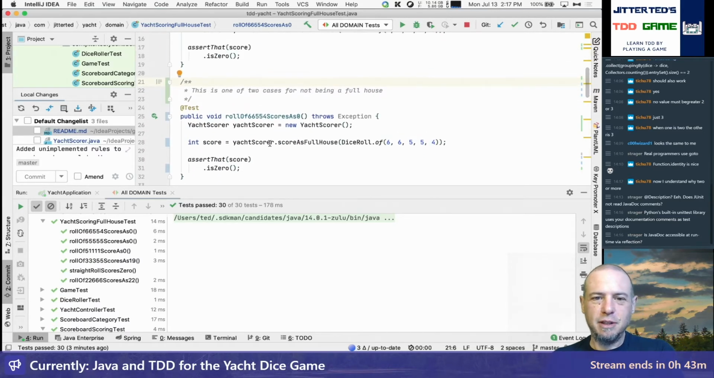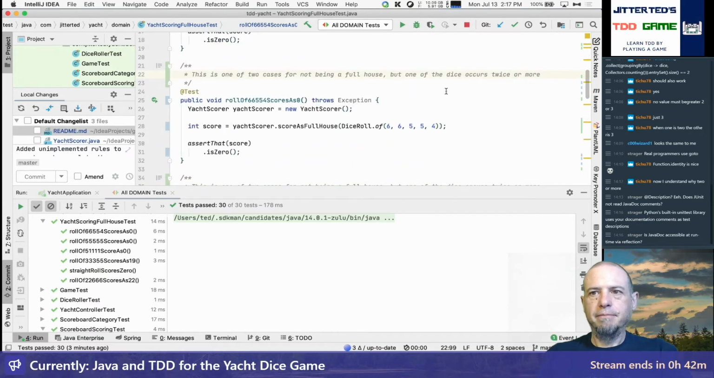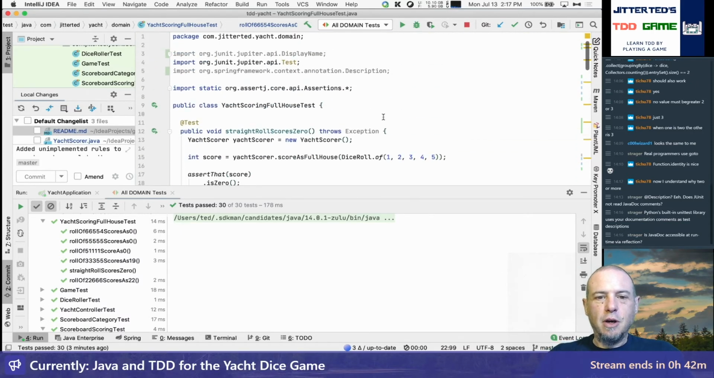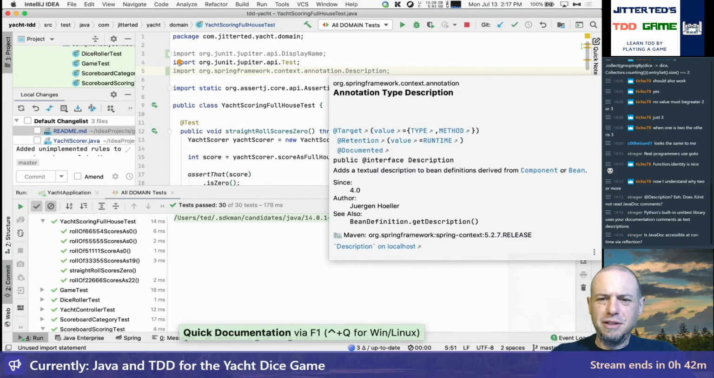Okay, let me just run all the tests. Okay. And they all pass, so that's good. Okay, so we were... I don't know, what description? What is description? Adds a textual description to bean definition. Okay, well.